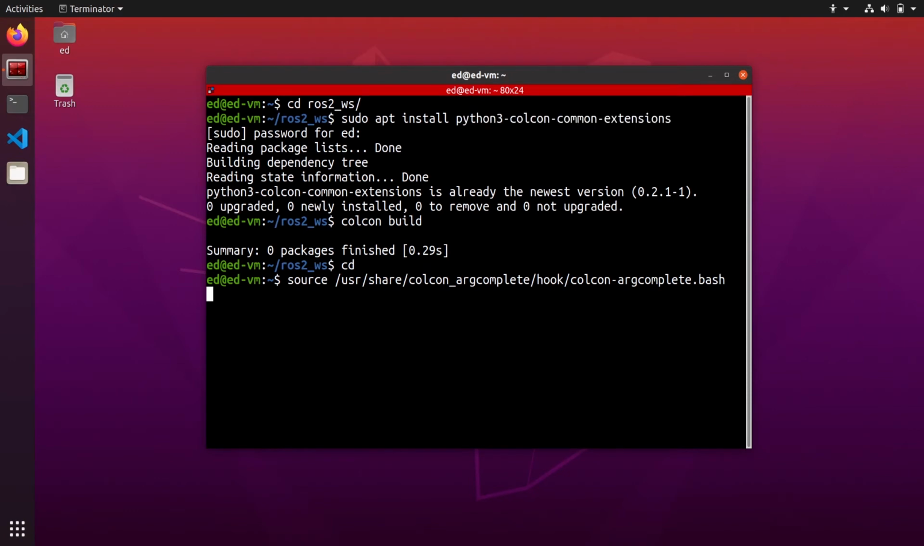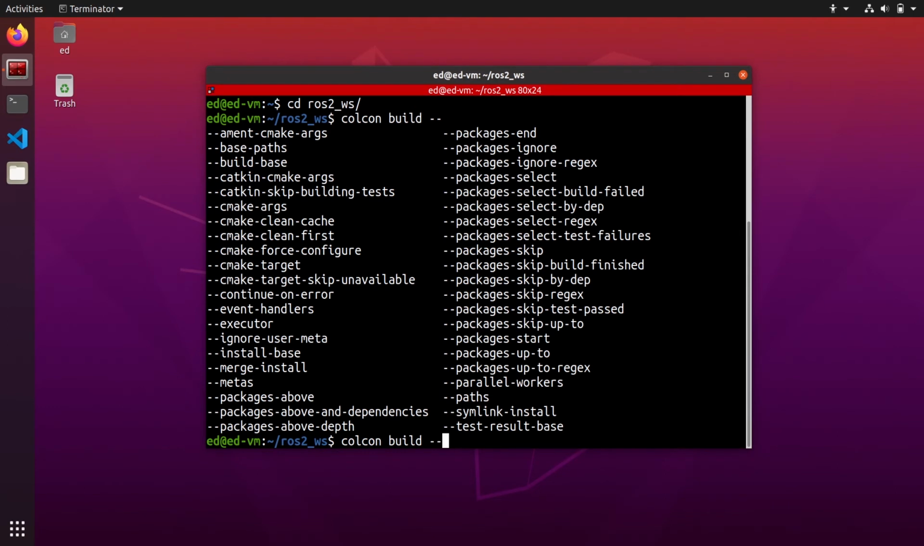So you press enter. Okay, and now you can do colcon build again, and let's add some parameter, and let's press tab twice, and you will see that you have all the options here, all parameters that you can use. For example, if we want packages-select, we can just start the word and press tab, and we have the autocompletion, which is working. Great.